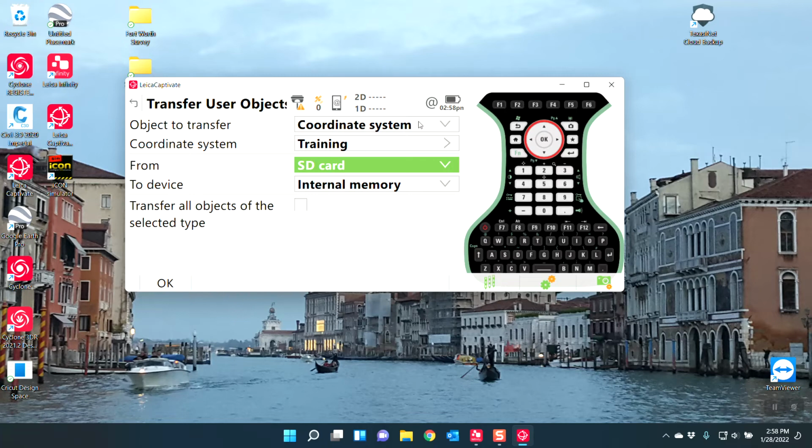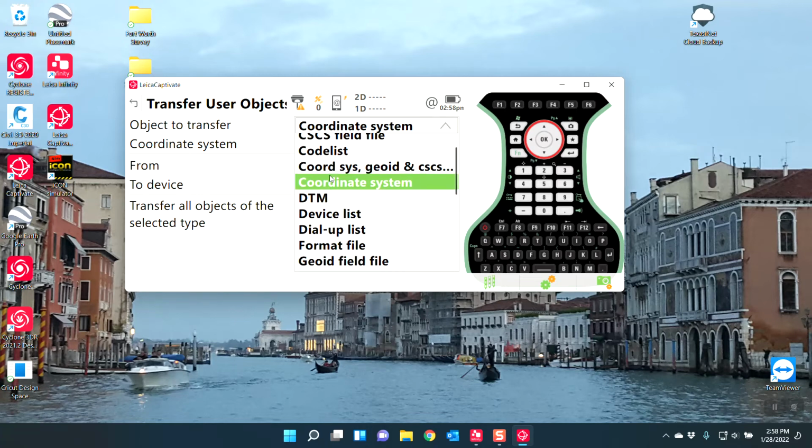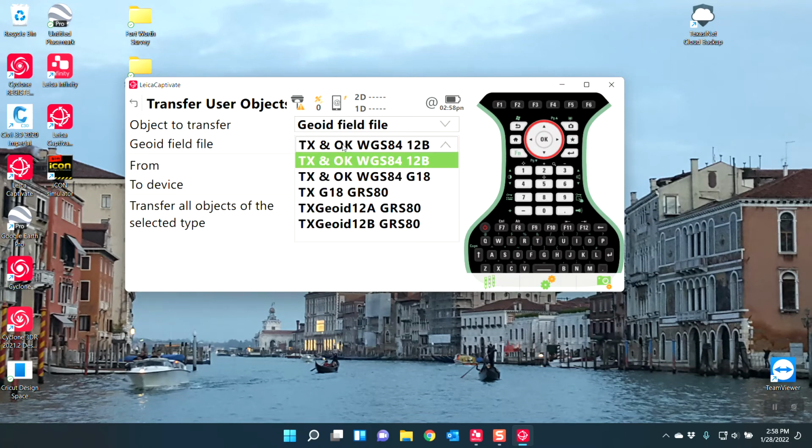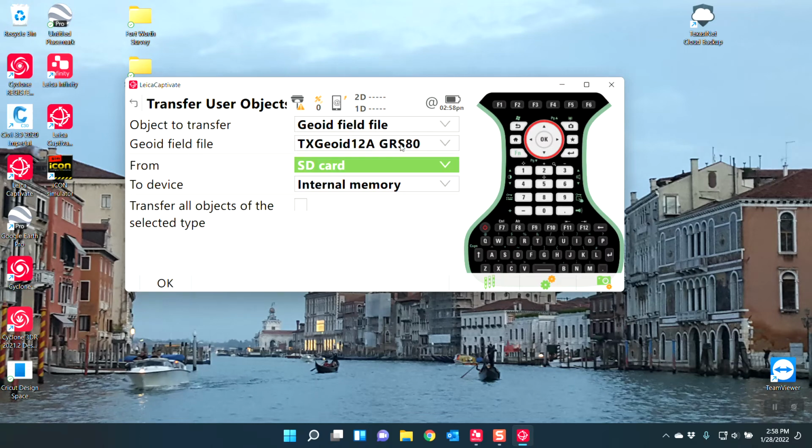And if you had a geoid associated with that, a separate geoid, you need to make sure that you have sent that geoid over as well. Now, if that geoid already exists on the data collector, like Texas 12A, you wouldn't need to transfer it a second time because these always exist on there. But I could transfer over the geoid as well.